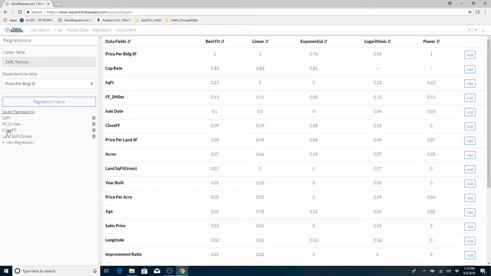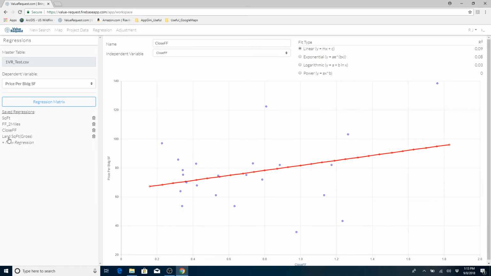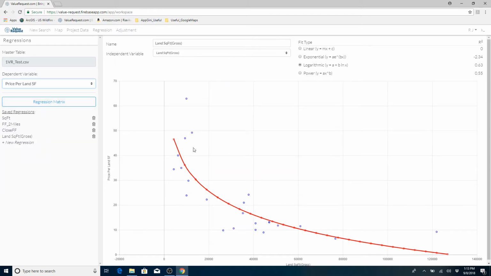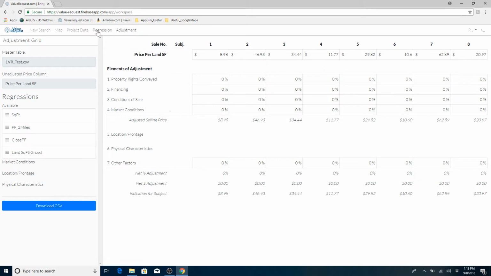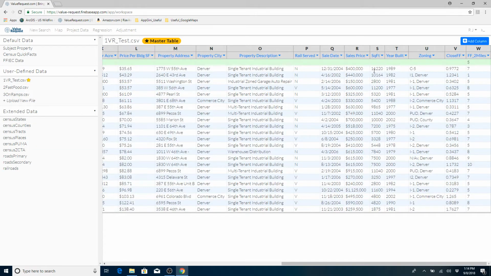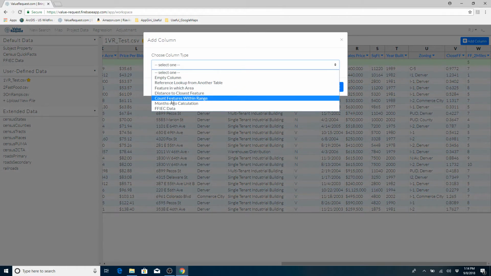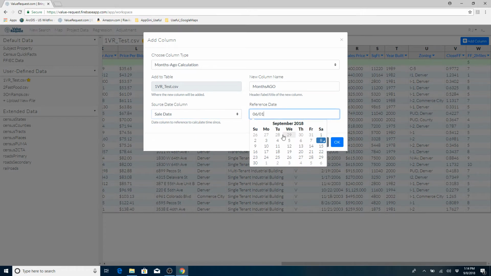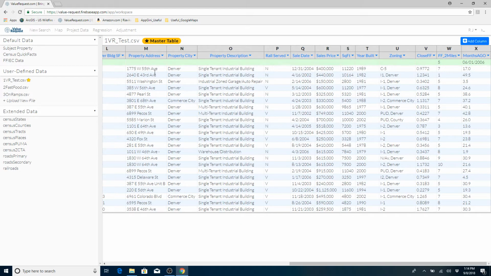Okay, I'm going to open up the regressions. I have not seen any errors here. It seems as though once you change this, it all behaves as it should, and it's very fast. So that's obviously extremely good. I'm going to go back here to the project data because I want to add a months ago. And that works as it should.